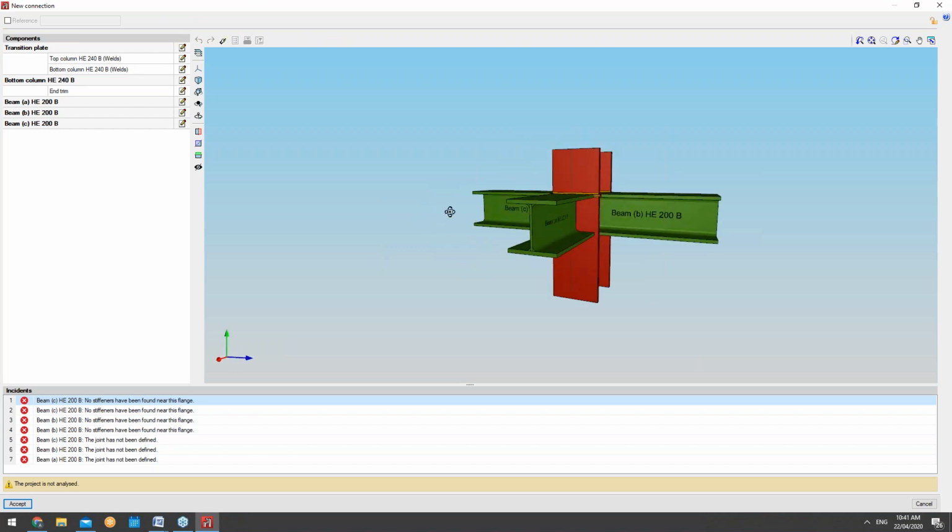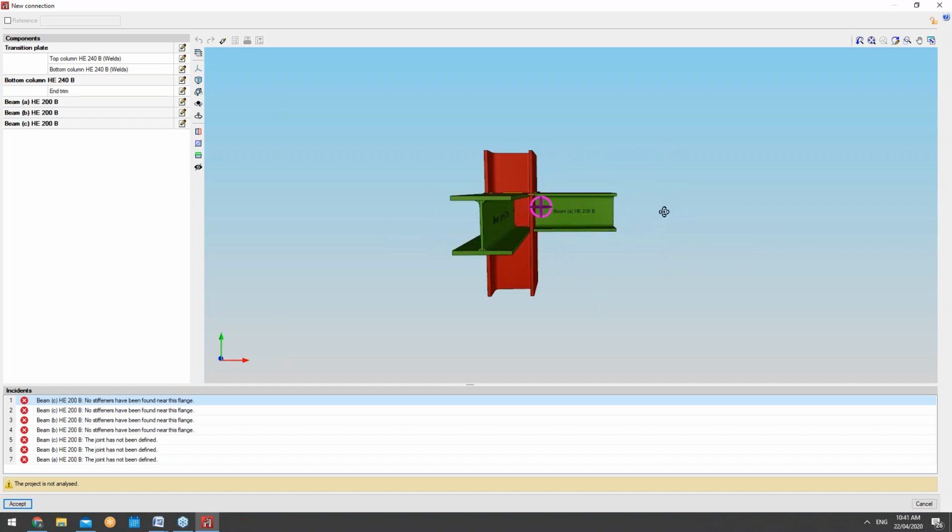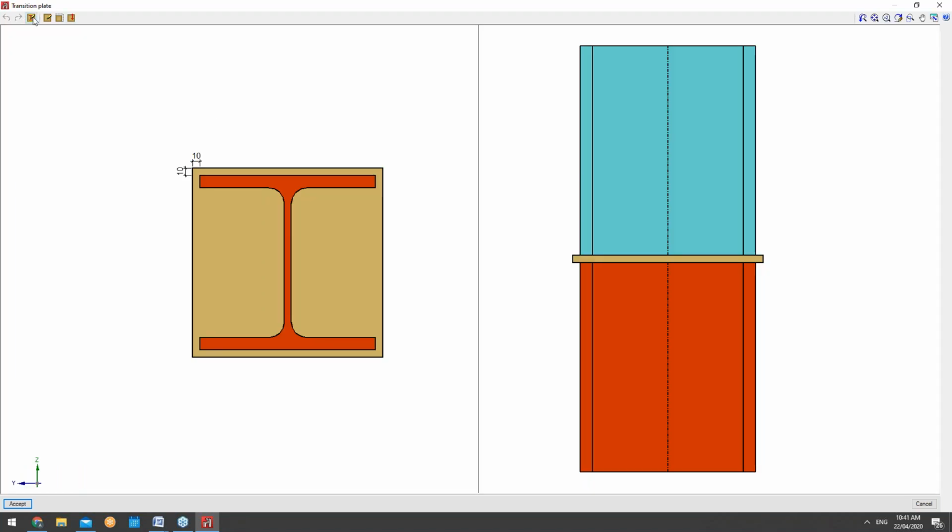So now I have a 4-member connection that I need to do. I'm going to do this one with bolted connections. Now, I have the option, of course, to go into editing this particular connection manually, of course, by introducing welds within my diagram here.